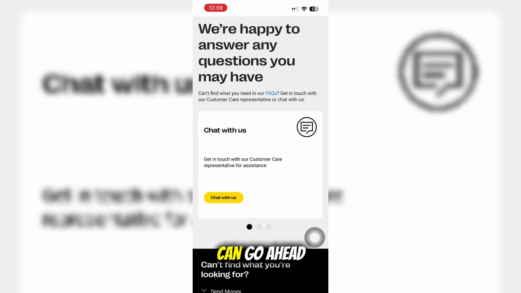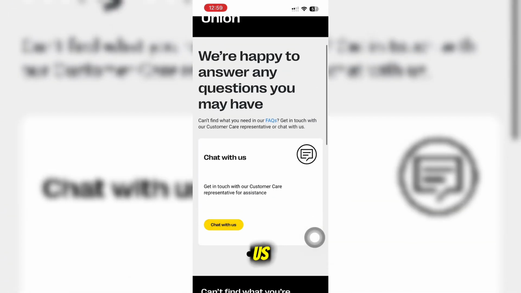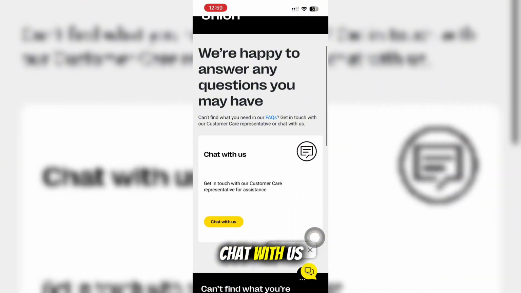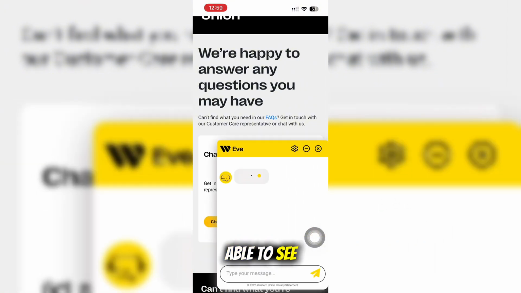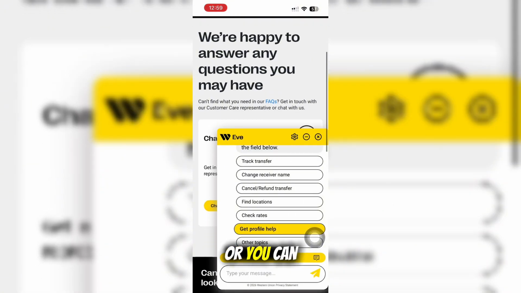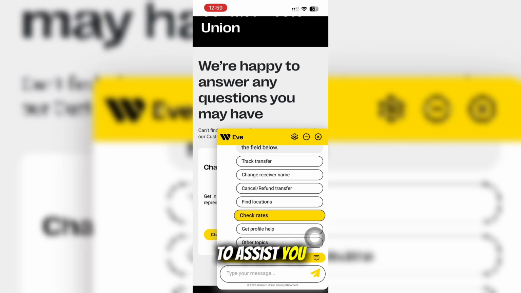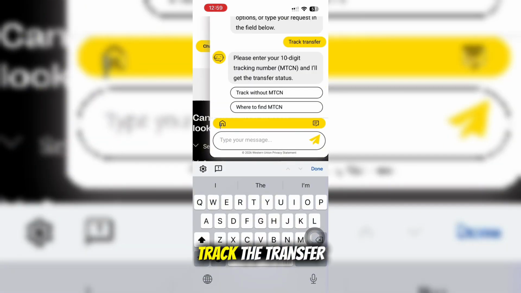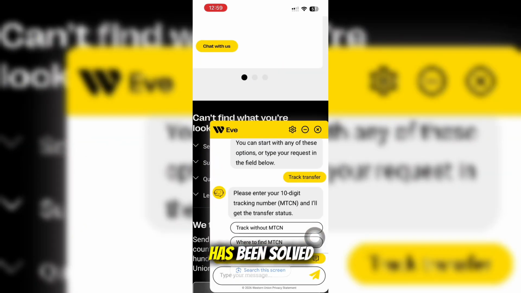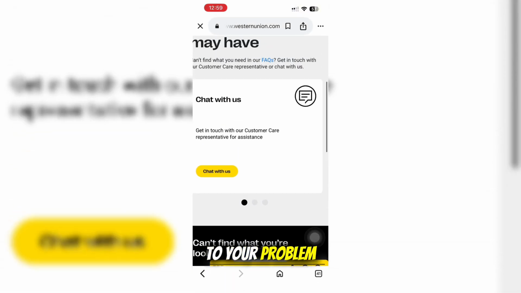So as you can see, you can go ahead and click on Chat with Us. And once you click on the Chat with Us option, you will be able to see the AI agent, or you can ask them for a live agent to assist you. You can also go ahead and track the transfer or anything that has been solved to your problem.